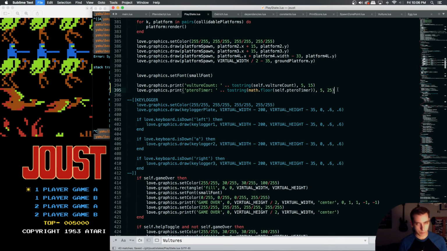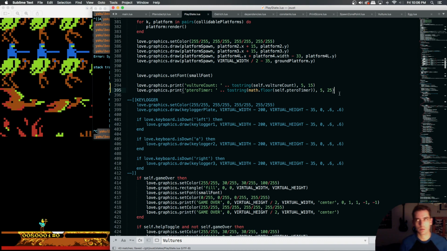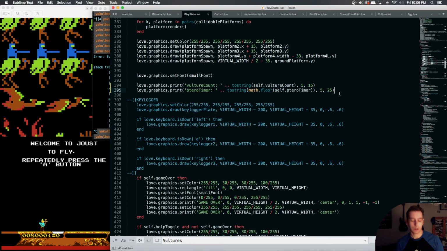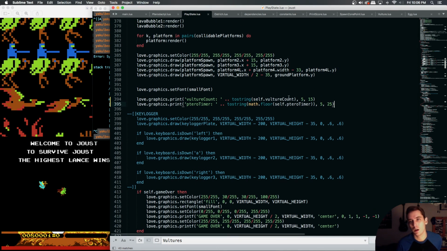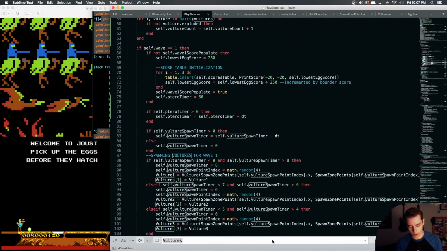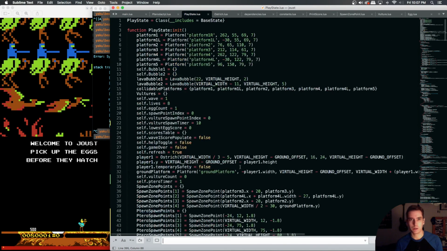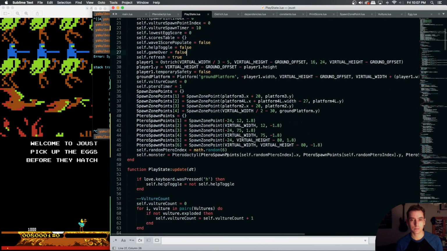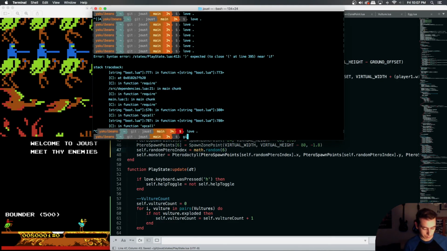Okay. Well, the good news is we've got the pterodactyl spawn points randomly generating. Right now we're spawning it right away, not based on the pteroTimer, but we need to adjust our pteroTimer as we collide with vultures with our vultureCount, which we also implemented today. I'm going to call that a day for today, because I got to wake up fairly early. But we got some stuff implemented, which is nice.